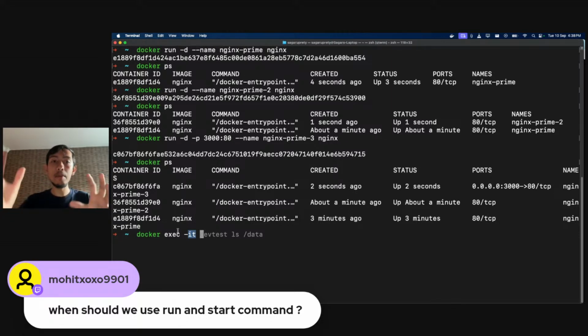Likewise, currently I'm in the environment of my macOS machine, right? So I'm on my host machine. Whatever I type in the terminal will be executed on the host machine. But if I want to access the shell or the terminal environment of the container, then I can do docker exec -it and then the name of the container. So in this case, let us execute inside nginx-prime-3, right? And then I need to provide the path to the shell. So that will be bin.